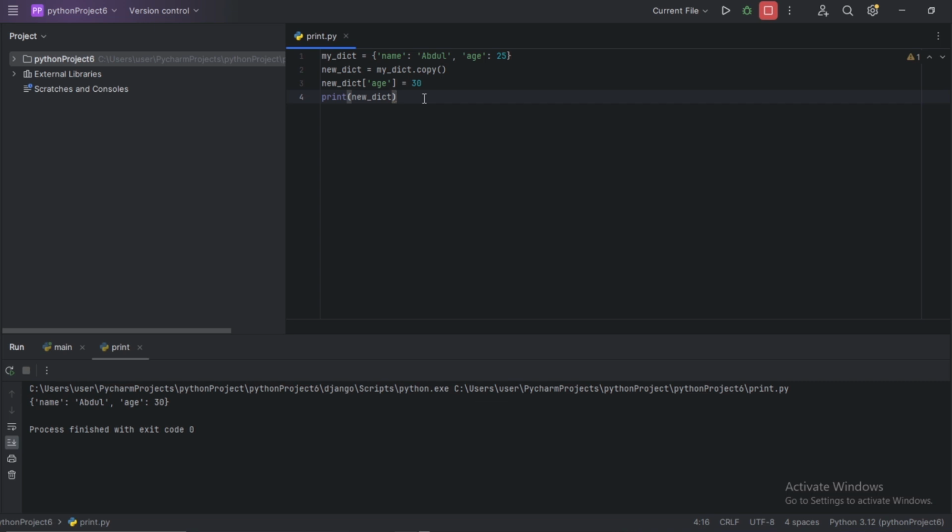Right now we have items. Items is a method that returns a list of key-value pairs in the dictionary. Okay, so right now we already have our dictionary created. Now let's create a variable here. We call it items.